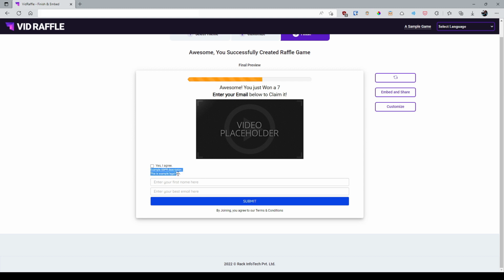And this is the example GDPR description. You can also change this. So I had assumed it will be at the bottom, but it is actually below the "yes, I agree" checkbox. So you can do it like this, and you can embed and share.